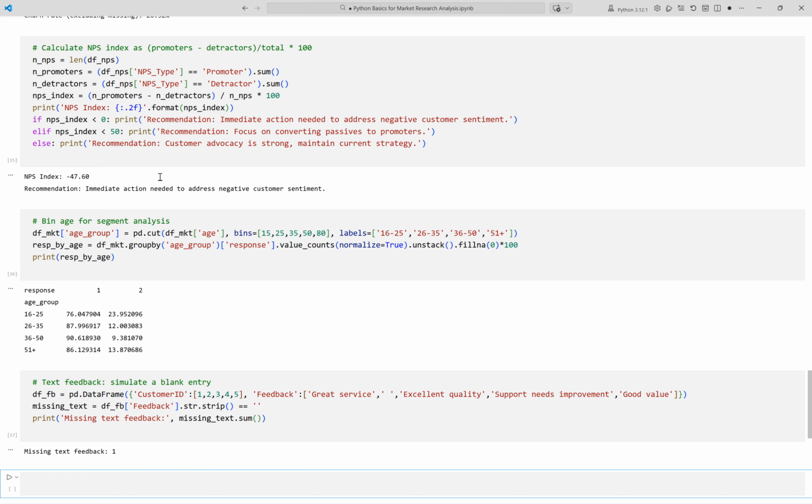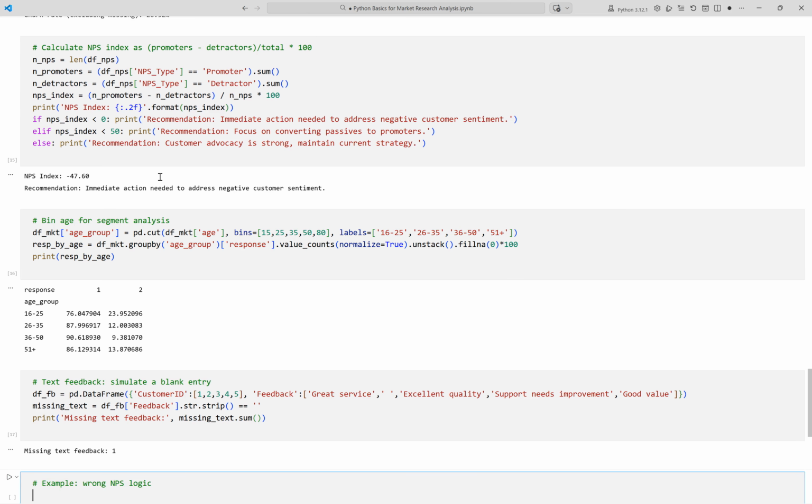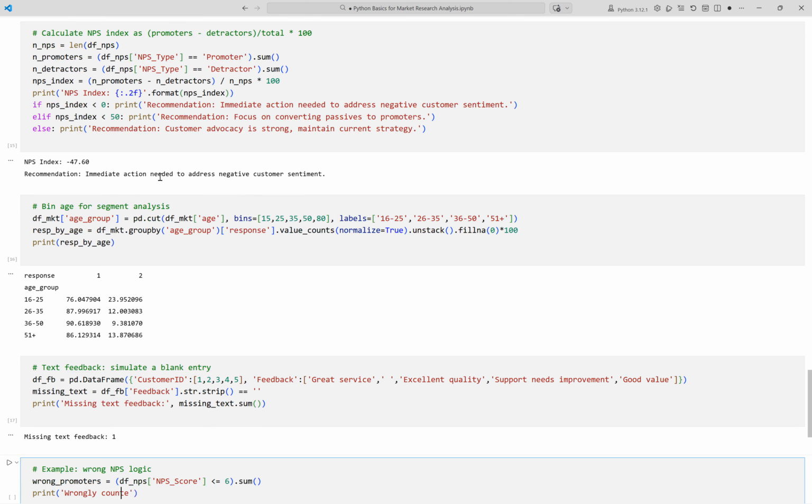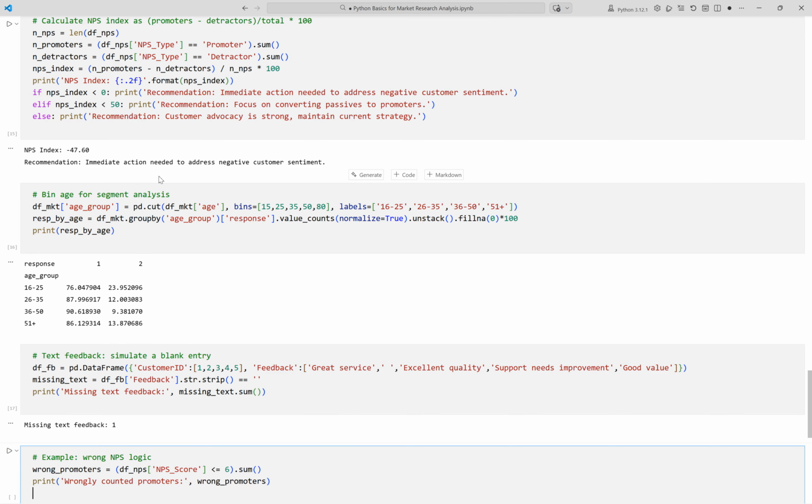A common pitfall is counting low NPS as good for business. This could drive wrong strategy. We add an explanatory comment. We show a logic error, counting scores 0 to 6 as promoters. We print the count to illustrate why accurate logic matters for managers.